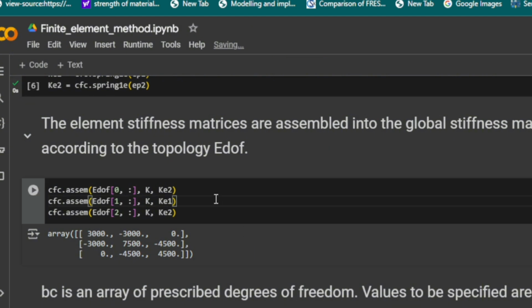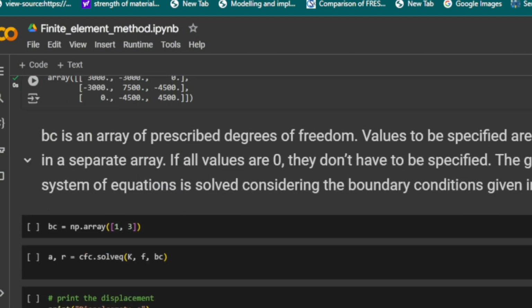Now that we have the global stiffness matrix, we can define the boundary condition. In this case, the first and last degrees of freedom are fixed. So we use a numpy array to also define this.